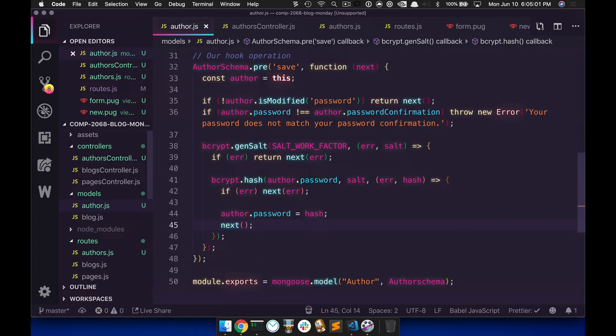So once again, pre means we have a hook at some point in the life cycle of our author schema query. This will only ever be called when we attempt to save, which happens when we do create or explicitly call save. So this will happen before the actual save operation occurs. Before it saves, and before any validation occurs, any schema check occurs, anything like that, this is going to happen. It takes two arguments, when it happens and the callback. In the callback, it's going to get back an object called next, which allows us to move to the next part of the life cycle.